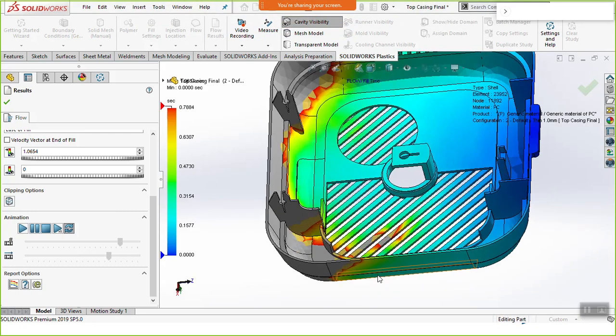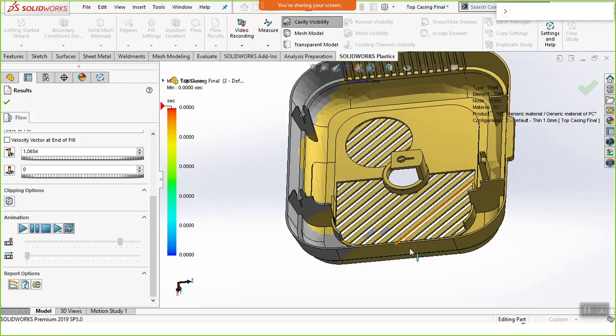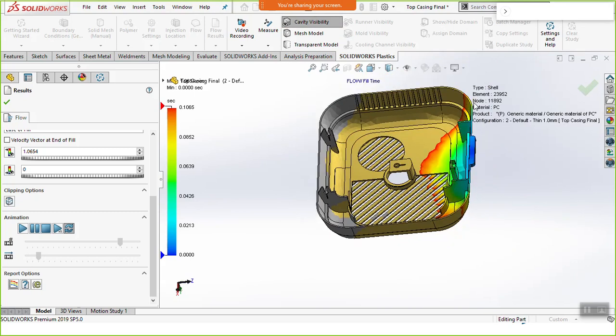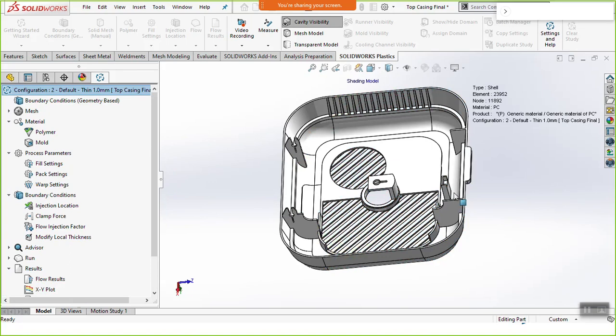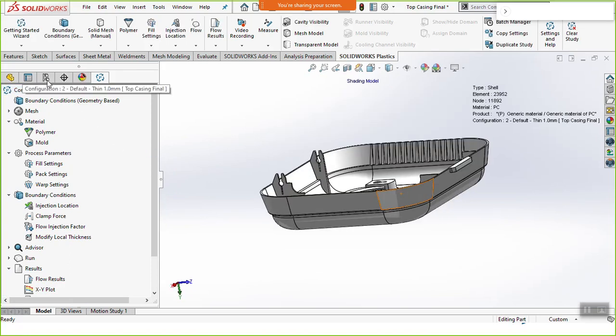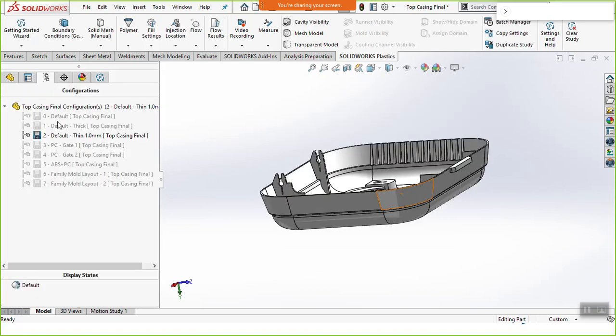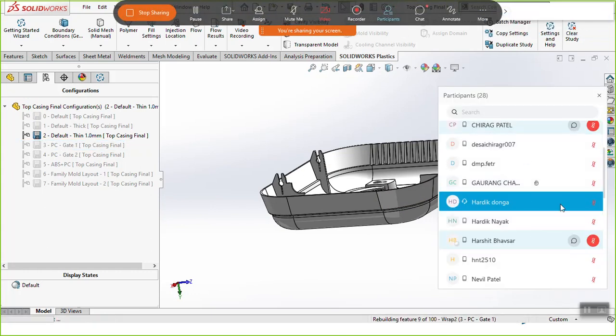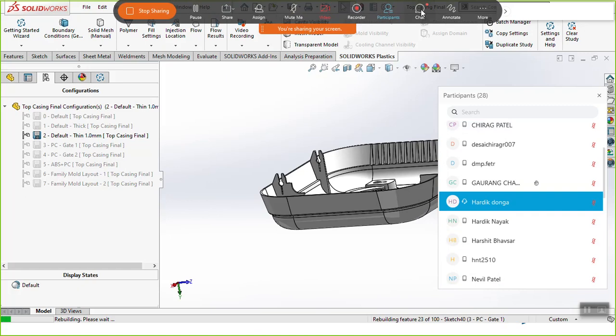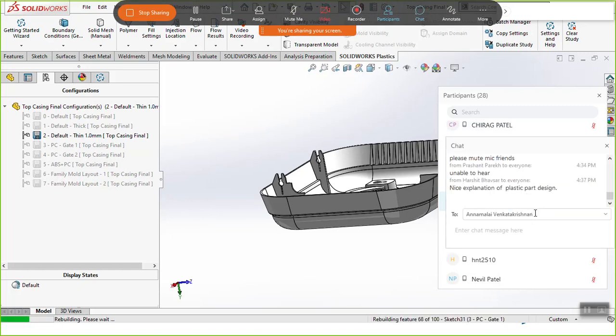It may be because of the improper gate location, improper pressure limit of the machine, or it may be any other defect. Maybe my design is not correct, maybe thickness is not correct. So you can have a look of all these things. So what I have done over here, I have created a next configuration in which I have increased the thickness.